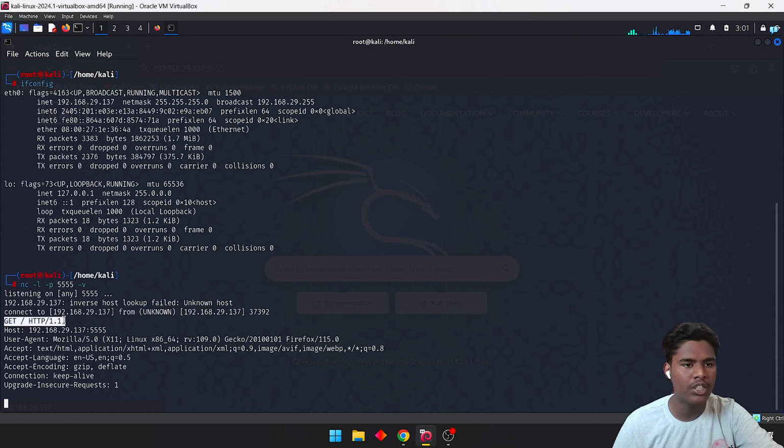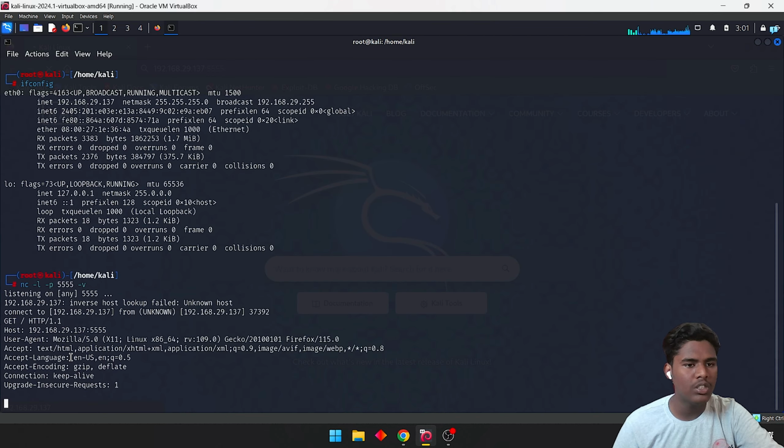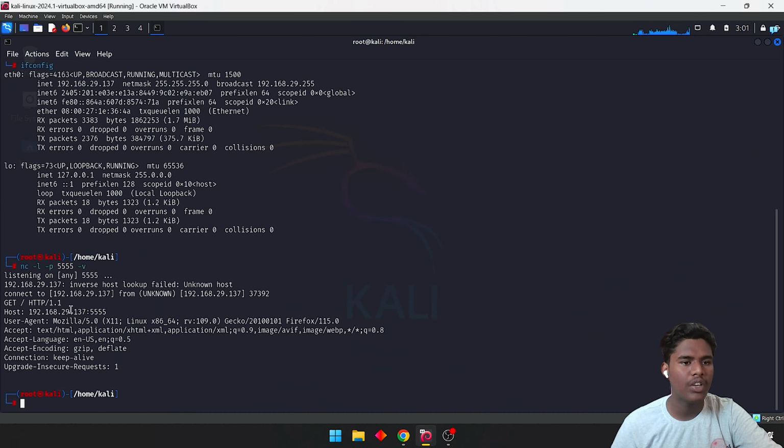We can see we got an HTTP 1 request, and the host is my current system host, and the user agent is Mozilla, which I tried to use. We can also see that the accepted language is English US, the encoding is gzip, and the connection is keep-alive. Here, when I close this, we can see this one also gets terminated. This command is used for getting information about the IP.